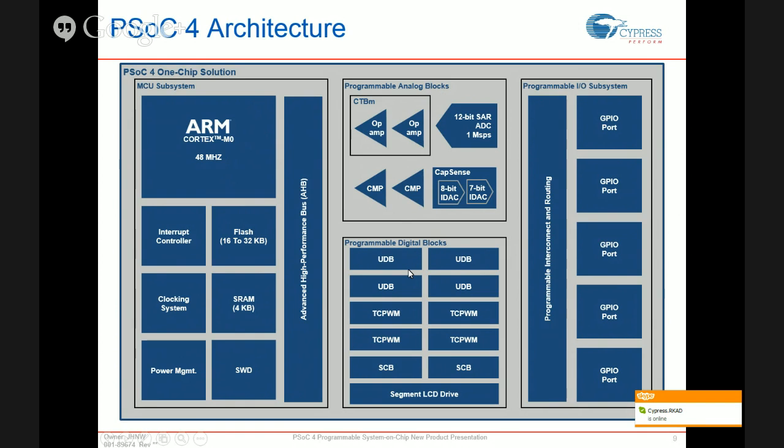We also have Cypress's proprietary universal digital blocks, which are abbreviated as UDBs. These UDBs are really interesting because they are essentially CPLD-based digital logic blocks that can be used to create additional functions or additional peripherals around the microcontroller that you may not get with the standard MCU. For instance, I can use a couple of these UDBs to make a 16-bit timer or to make another I2C interface if I run out of the ones that come with the chip.